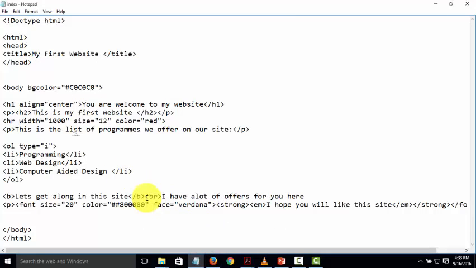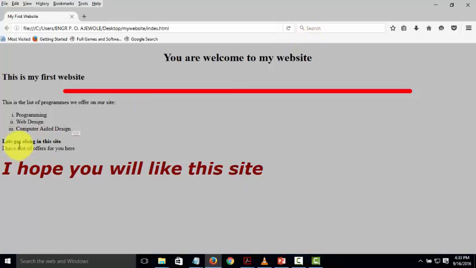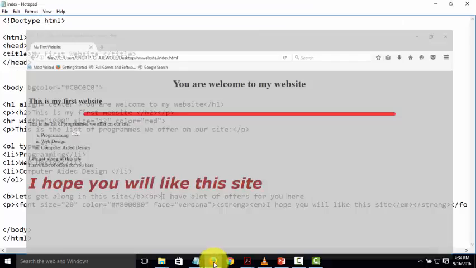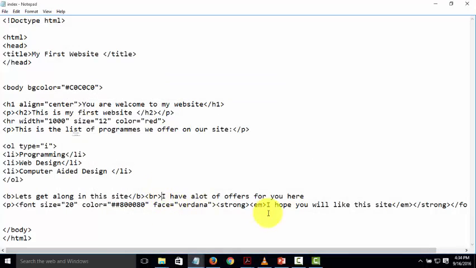Just put BR. Either you press enter, or you put BR. Once you put BR, it's going to push this, I have a lot of offers for you here, to the next line. Break tag doesn't have a closing tag, just like HR. We used HR, and it doesn't have a closing tag. It's one of the tags that doesn't have a closing value. We save that and refresh. So you see that it has been pushed to the next line. So that is a break tag.